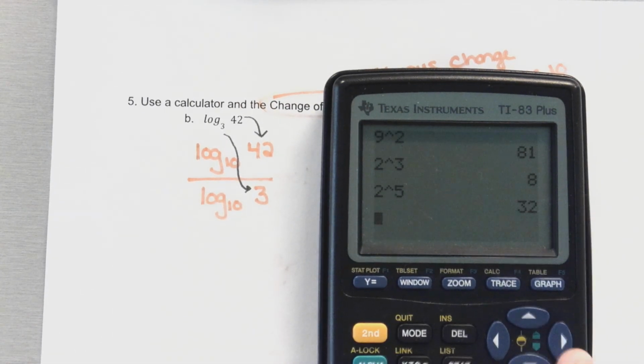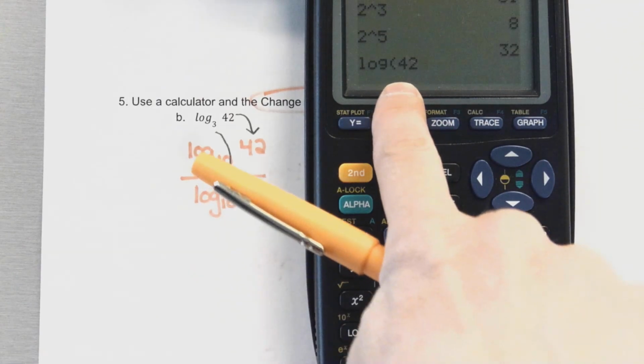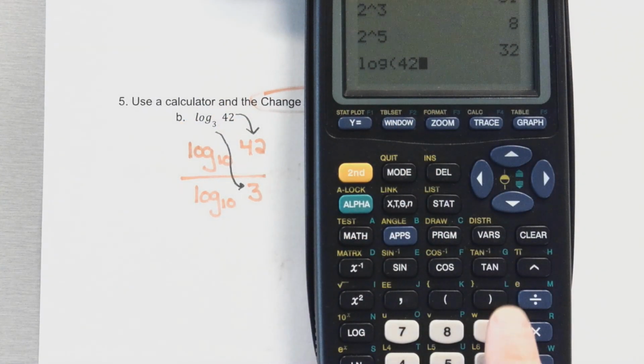All right, so now let's calculate this on our calculator. On my calculator, there should be a log button right on the home screen. Whether it's a graphing calculator, whether it's scientific, whatever you have, there should be a log button. Do you see it? Press it. And then type in 42. Do you see how it opened a parenthesis for me? I need to close it. Where is it?